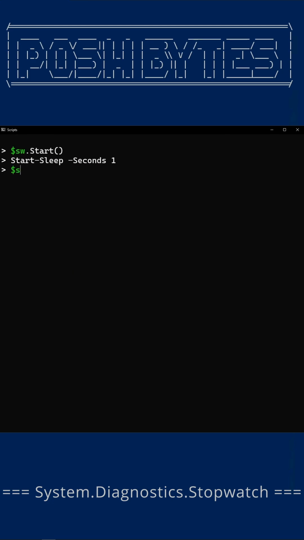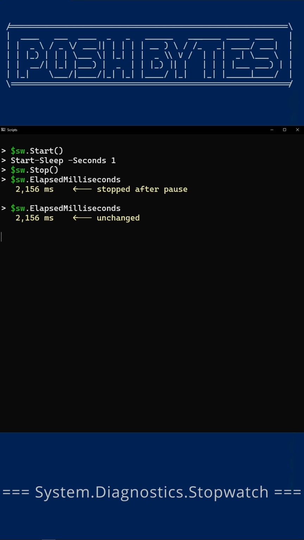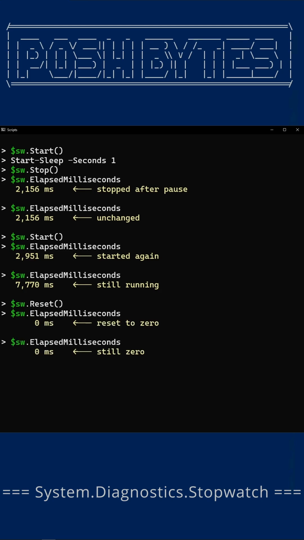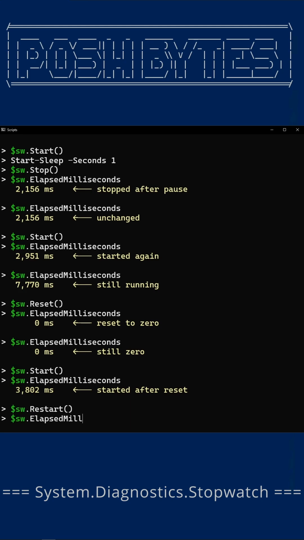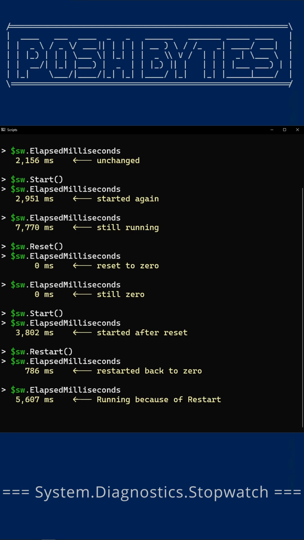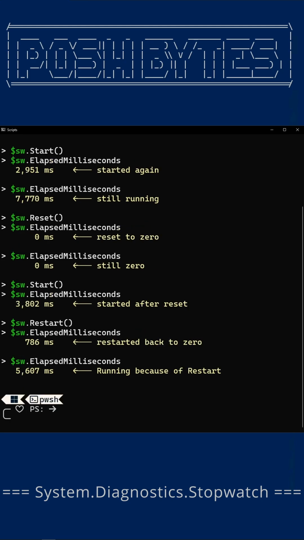Just like the stopwatch in your pocket, the .NET stopwatch also has multiple buttons, or in this case, methods. Start begins or resumes timing. Stop pauses the timer; starting again continues from where it stopped. Reset clears the time and leaves the stopwatch in a stopped state, and then Restart clears the time and immediately starts again. So if you remember nothing else, remember that Restart is just Reset plus Start with fewer keystrokes.